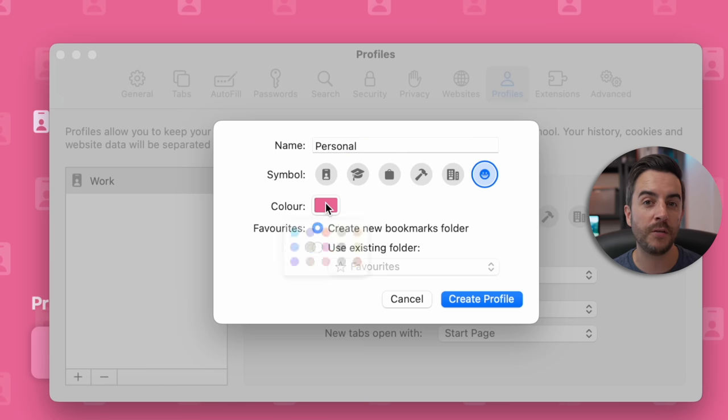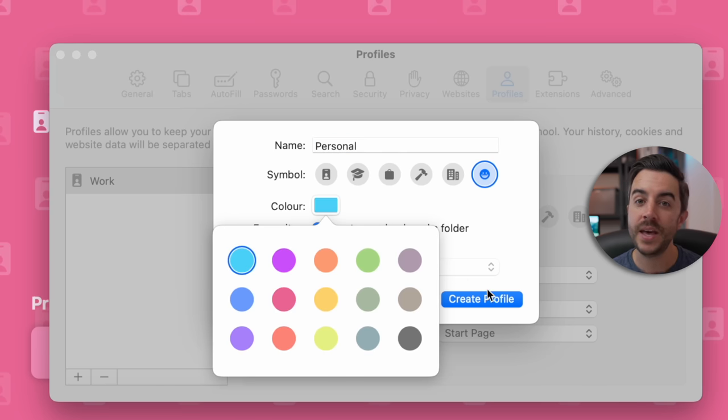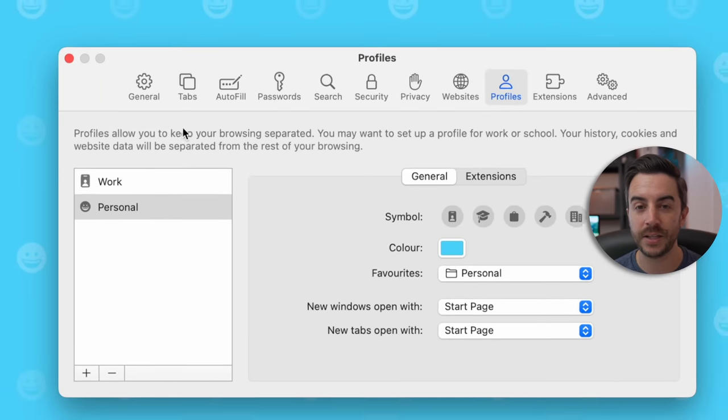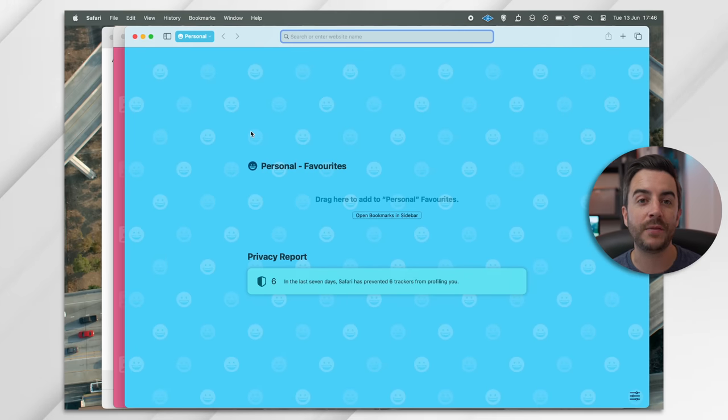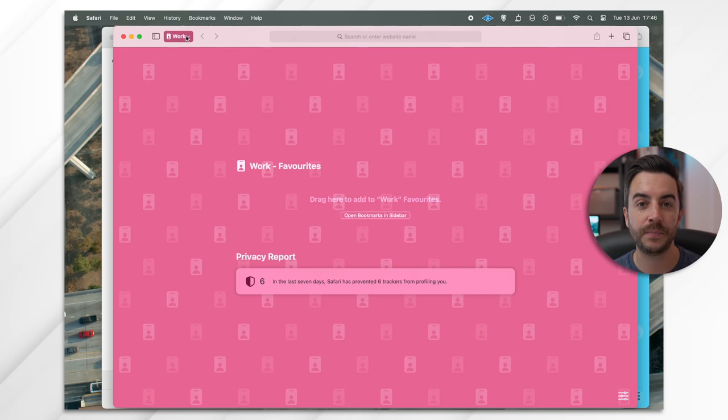You can have multiple profiles open and running at the same time, and even jump between them at the touch of a button. If you're someone who uses your Mac for all of your different online needs, this is going to be a great way to segment and declutter your online experience.